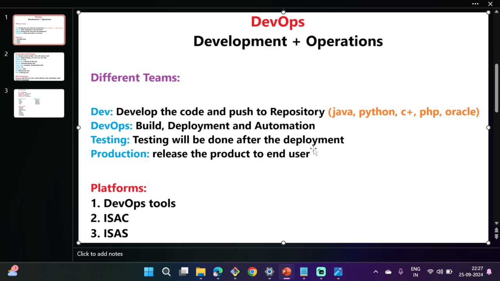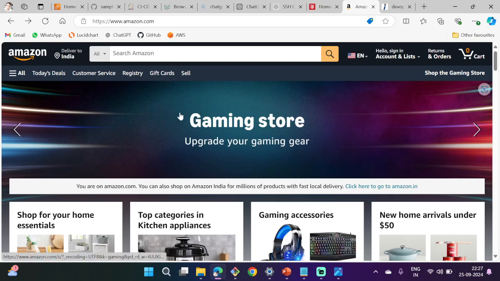First I will show you one application, one project, how exactly we work with different teams and what exactly our role is for that project. Consider I am working on one of the retail projects, let's say Amazon.com. So my client is Amazon. This project involves different teams.